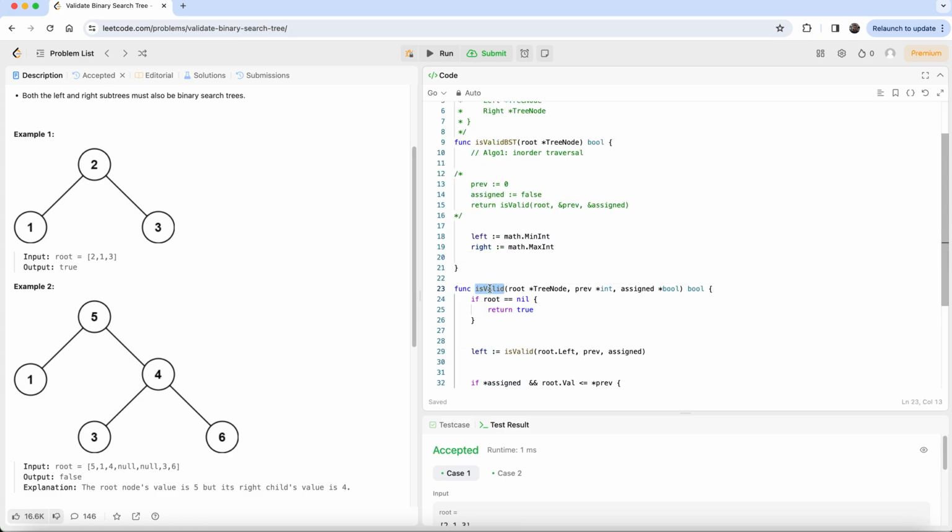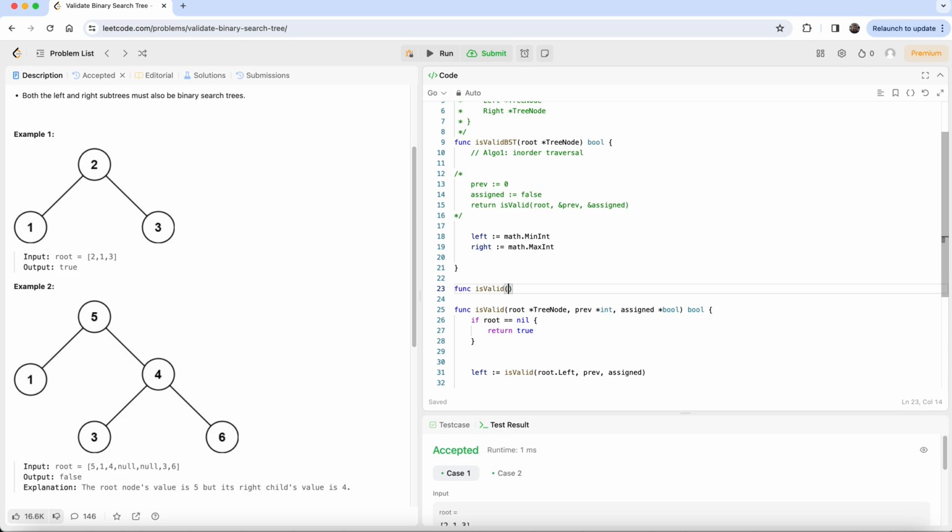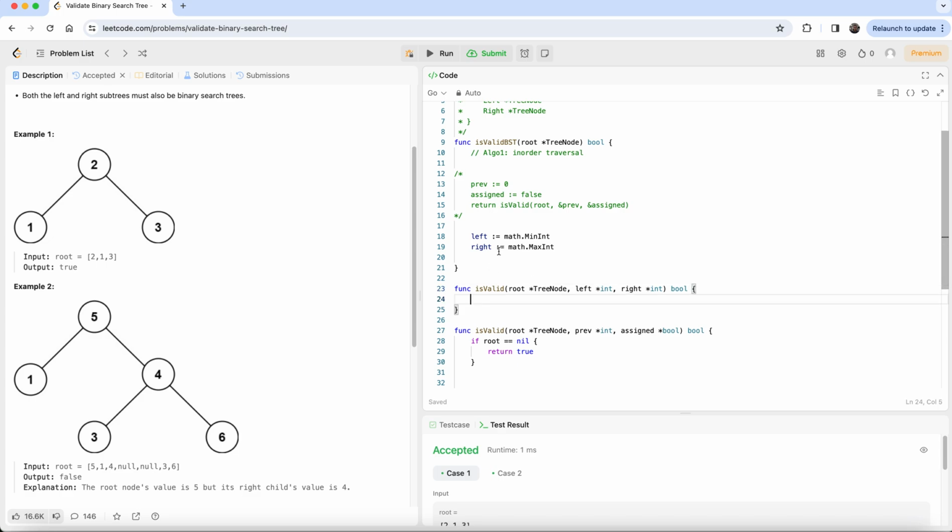Again I can call an auxiliary function. I'm going to create another isValid here: func isValid(root *TreeNode), then we're going to pass left and right, so that's left *int, right *int. Okay, it's going to return the boolean. And this is the isValid2 function.